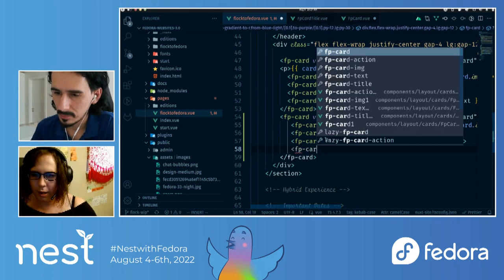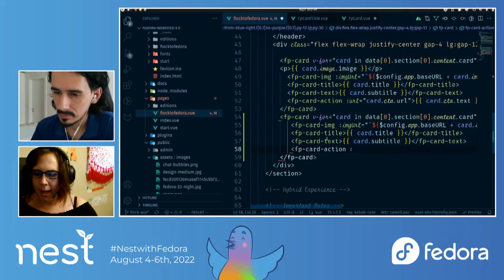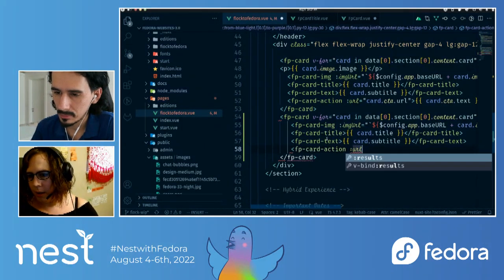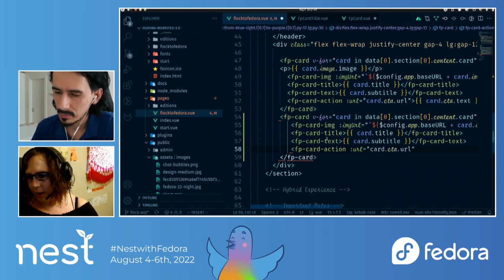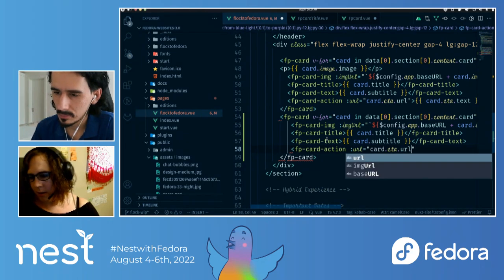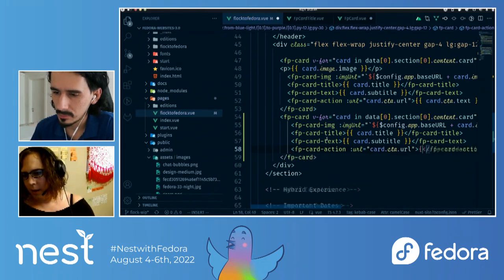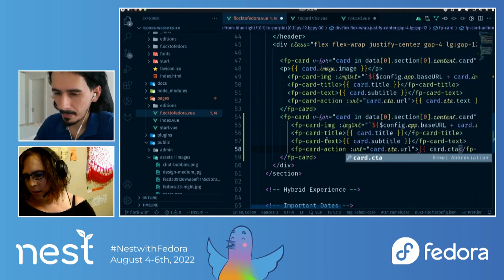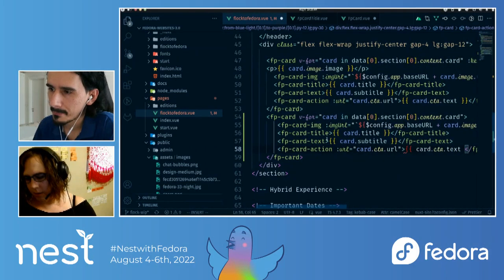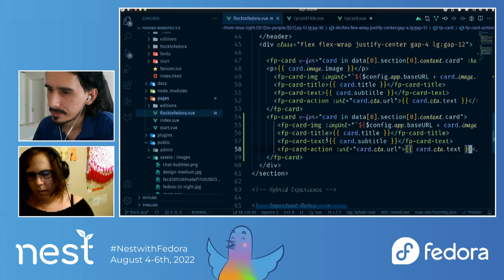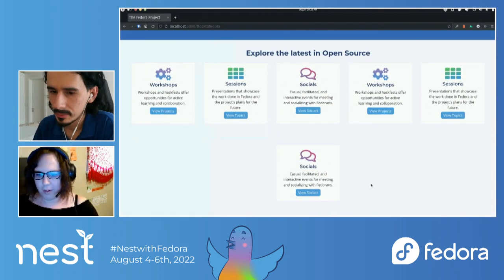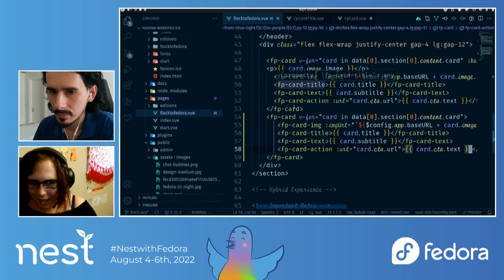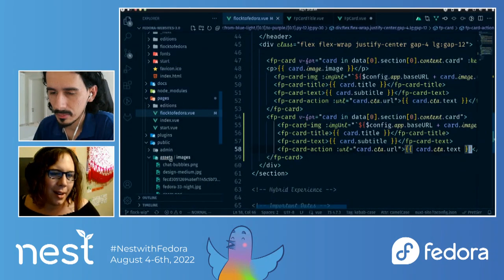So if we go fp card action, we want to bind the URL equals to card. Oh, let's do that inside of there. card.cta.url. And then boom. It's very, very easy to generate all this. Very little work. And it takes up a lot less lines of code, which is a win, isn't it?